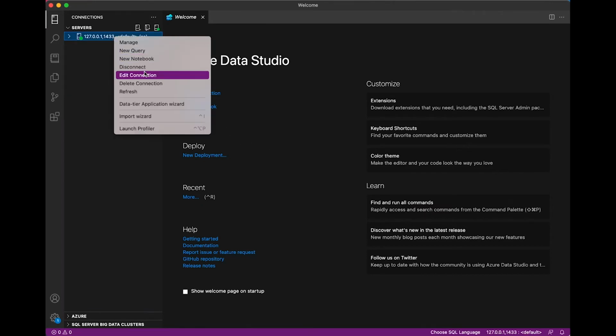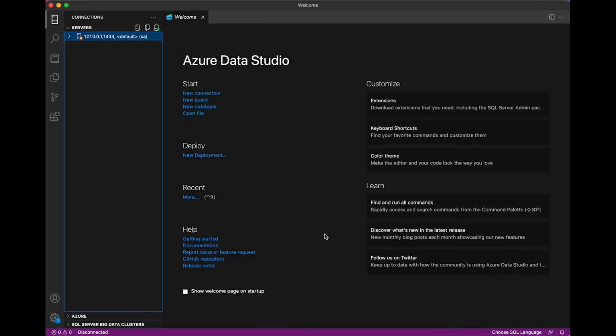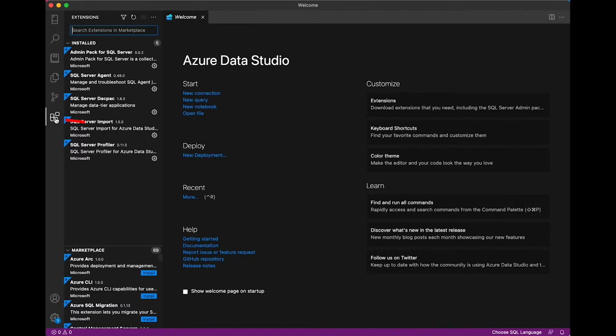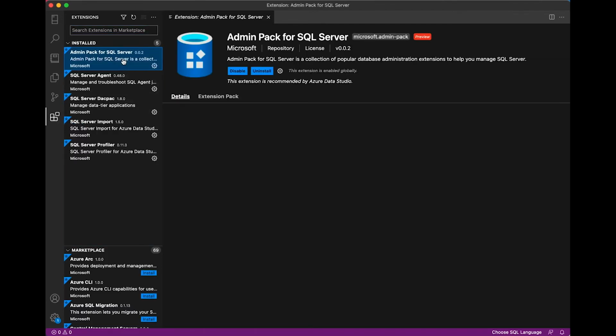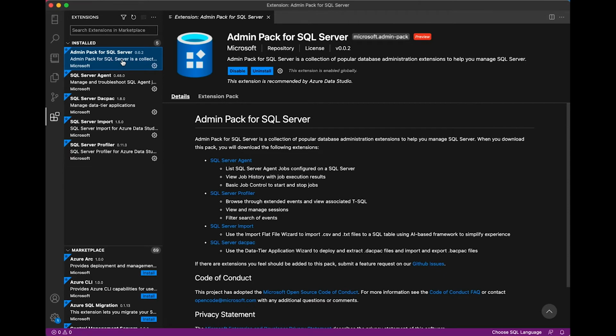So we're going to go ahead and disconnect from that. And now we're going to go ahead and work on installing SQL Server Profiler. So what you want to do is navigate to the little bottom thing right there, and then just install the admin pack for SQL Server. As you can see, this contains SQL Server Profiler as one of its many fun items contained within it.